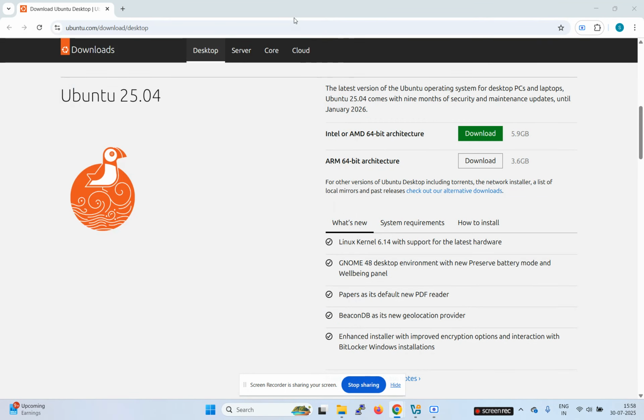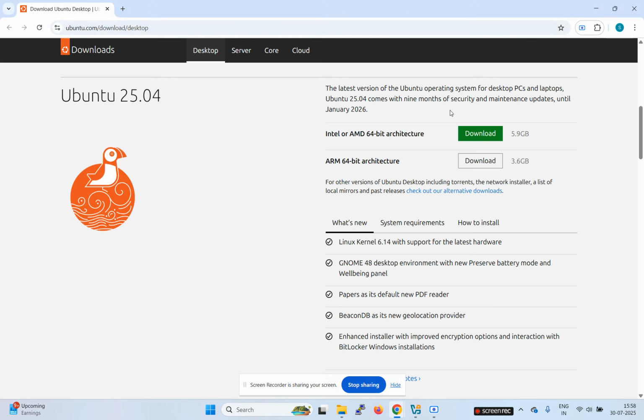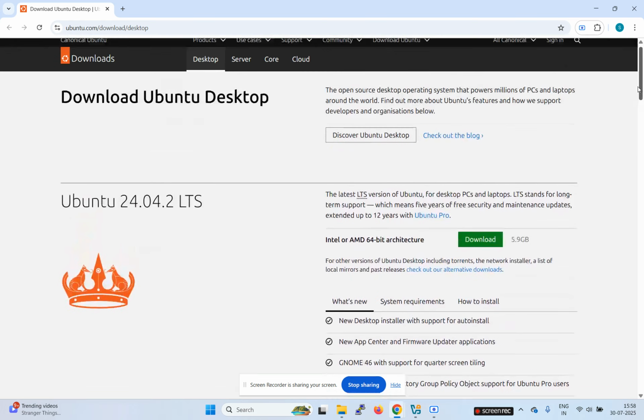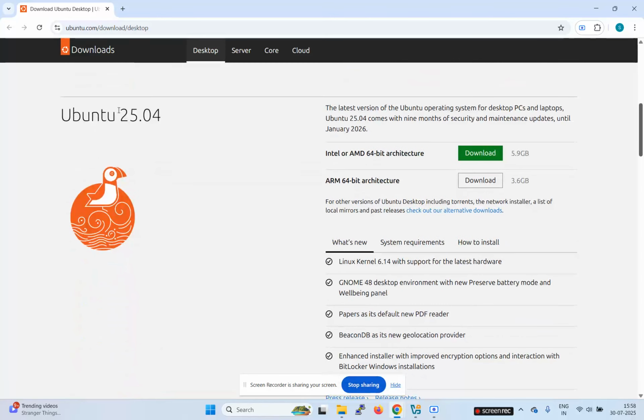So in this video, we're going to install Ubuntu 25, that is the desktop version, on VirtualBox. First we can go to this site and download the latest Ubuntu version. You can see the latest version was 24.04, but version 25 is now available for download. The download size is around 6 GB.